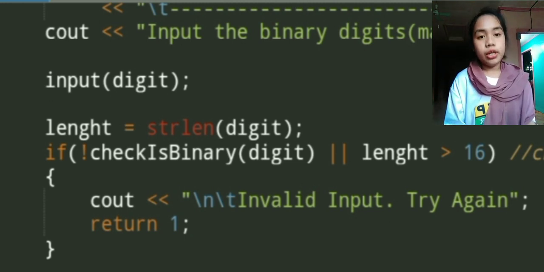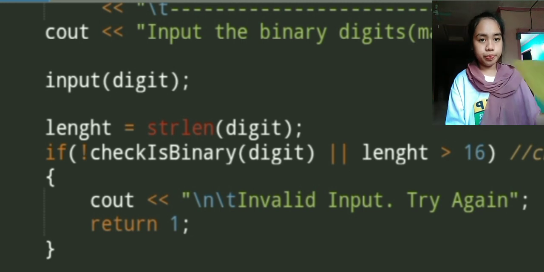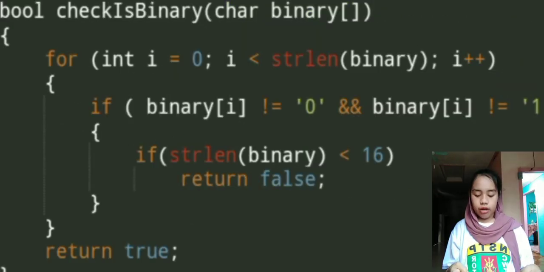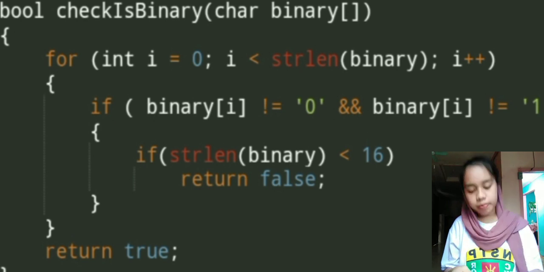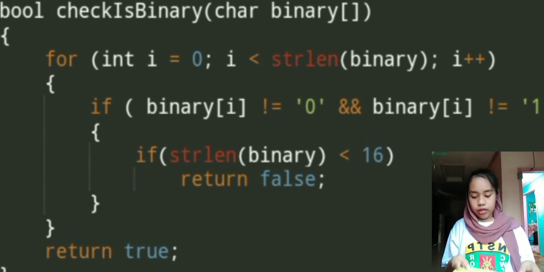Tapos kapag itong check is binary digit, hahanapin muna ni compiler yung function definition nito, which is bool check is binary, char array of binary. Gagamit tayo ng for loop sa loob ng definition niya, which is for i is equal to 0, i is less than strlen binary, i plus plus. Then, execute naman niya to kada iterate niya.